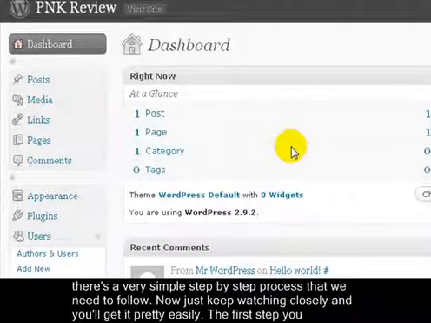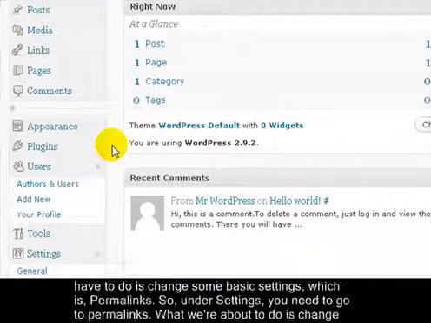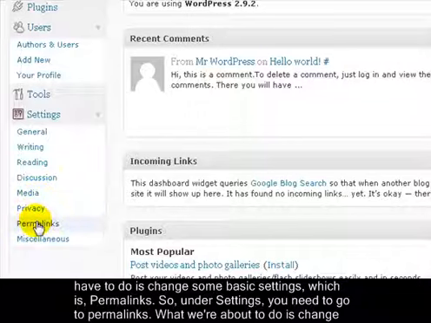Now there's a very simple step-by-step process that you need to follow. Just keep watching closely and you'll get it pretty easily. The first step you have to do is change some basic settings, which is permalinks. So under settings you need to go to permalinks.